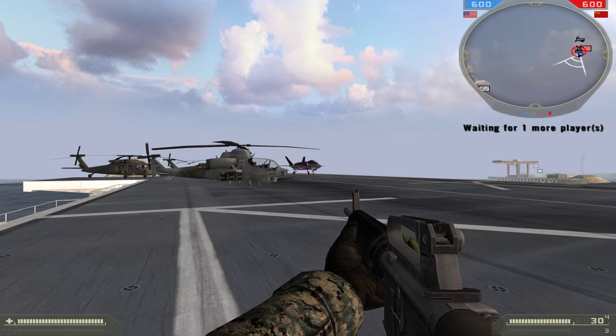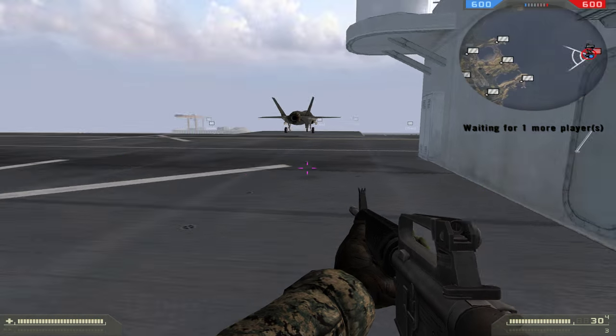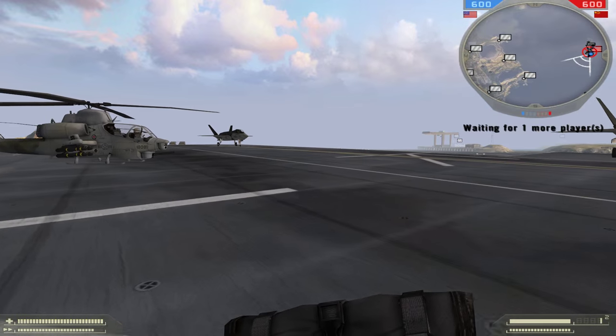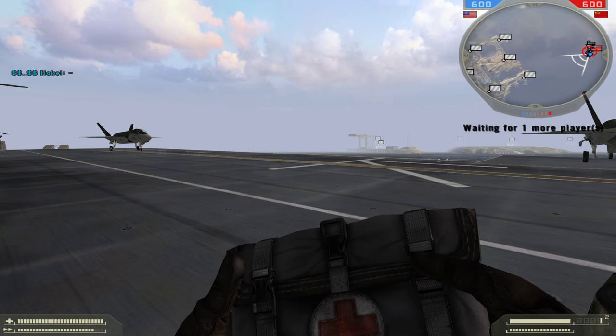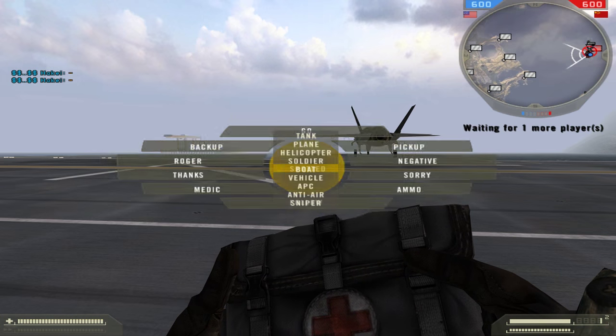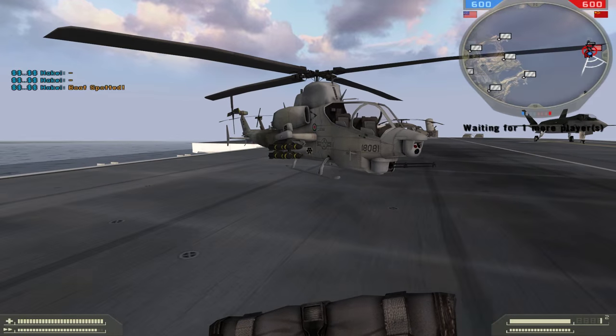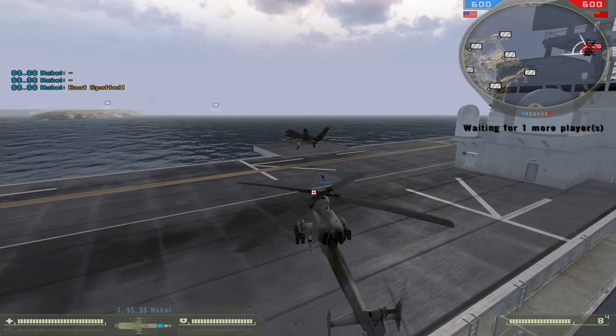So you can see these customizations also change it, so the waiting for more players is more over to the right hand side, so I don't have it smack bang in the middle of my game. You see how I spot here as well? It doesn't actually show that I've spotted anything, and then it just says boat spotted instead of whatever else. I don't think I can really show you anything else without mods.